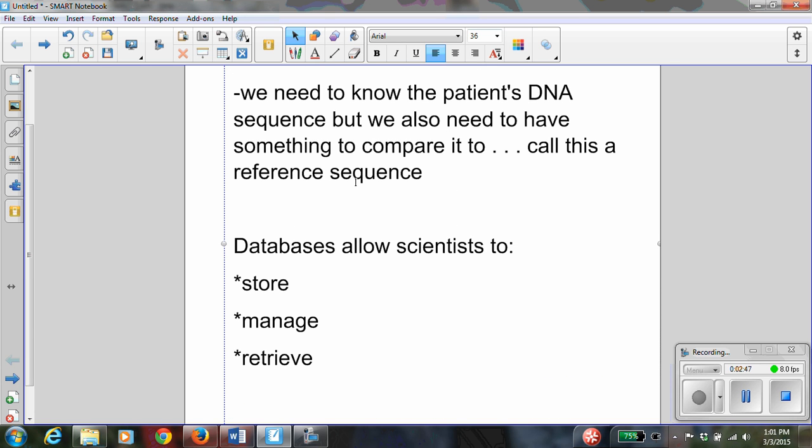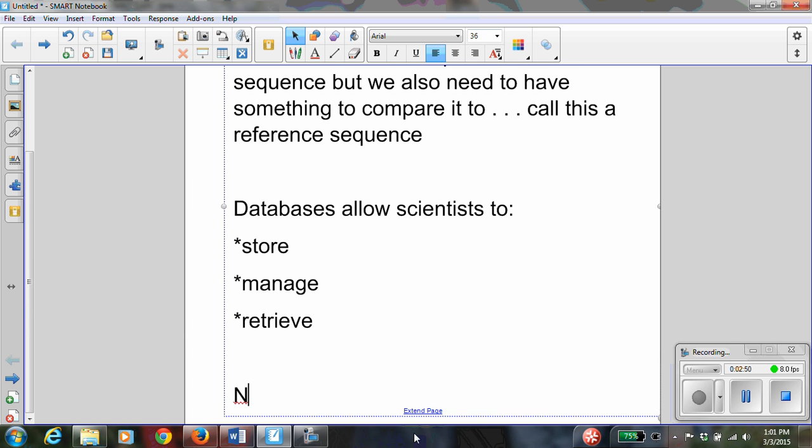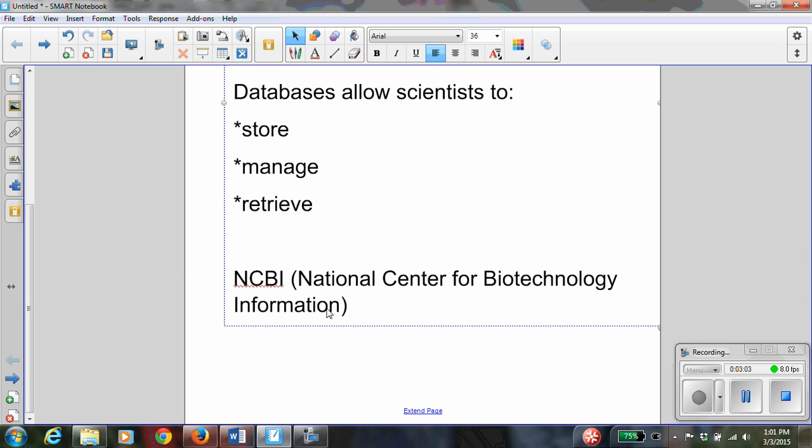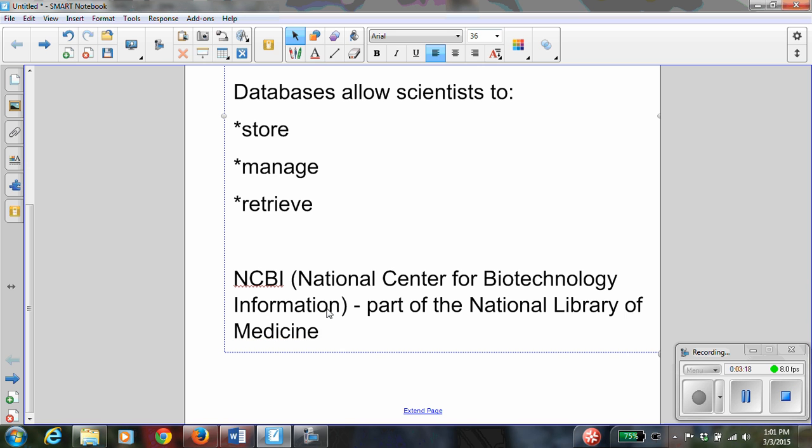One of the ones we're going to be exploring today is called NCBI, which is the National Center for Biotechnology Information. It's actually part of the National Library of Medicine, which is actually part of the National Institutes of Health. So it's a public domain. It's information that's out there. It's available to the public.